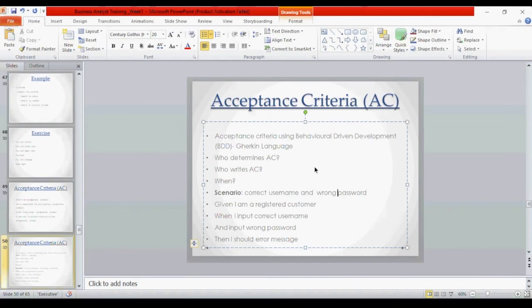So we want to test this. I'm saying, given I'm a registered customer, when I put the correct username and input the wrong password, then I should get an error message, or display an error message. So that means I'm going to test it, and during the testing the stakeholder may say, I want to use the wrong password and correct username. Let me see whether the system will accept it.